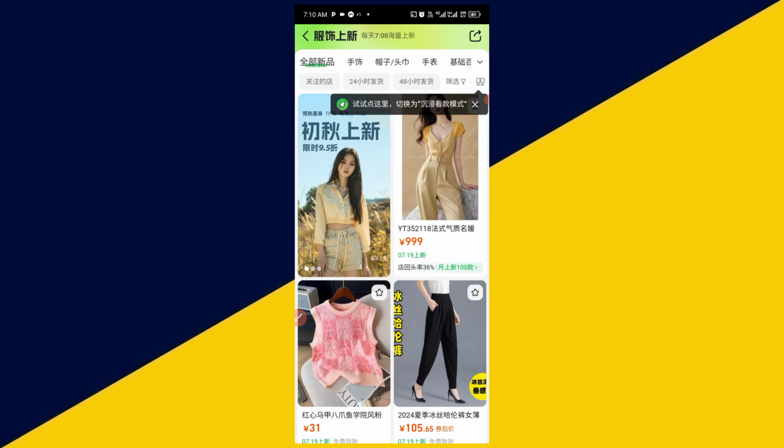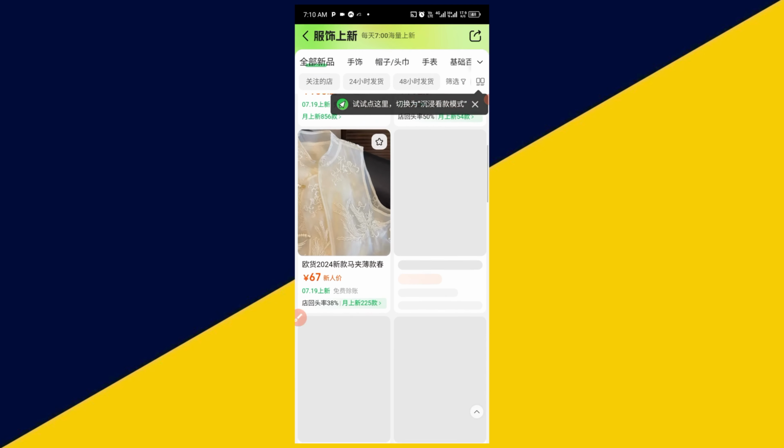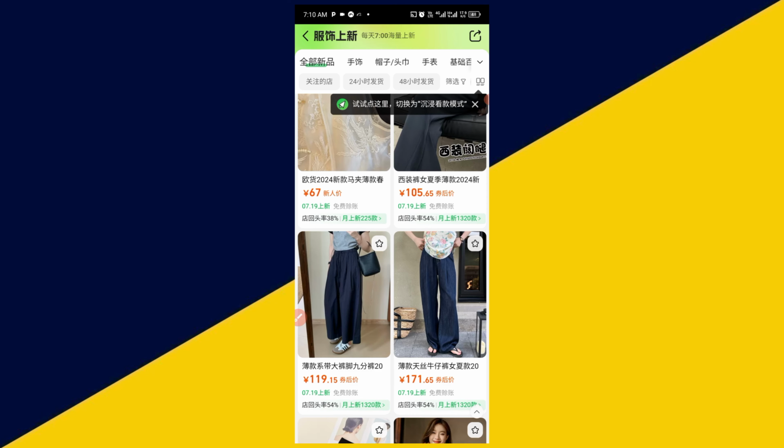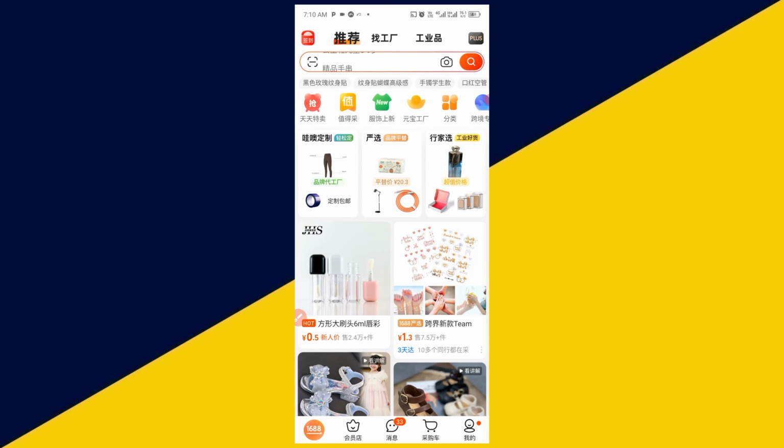Everything is going to load up right here. These are all the latest goods that were just posted on the platform. You can see some of them here are 2024. Alternatively, we can go back to the home page right here. We can also make use of this camera icon, which allows us to upload a sample picture of the product we are looking for, and then we are going to see similar results.